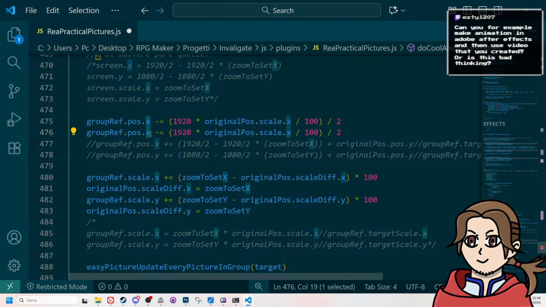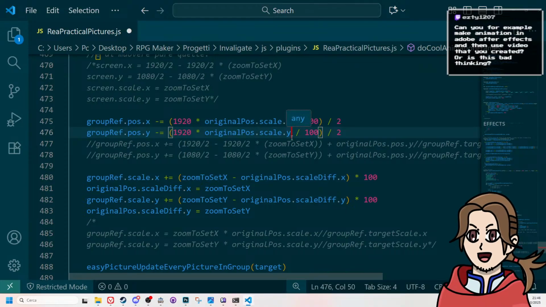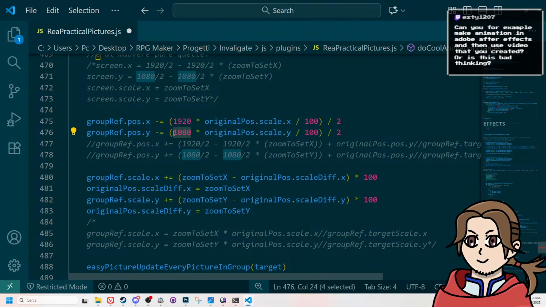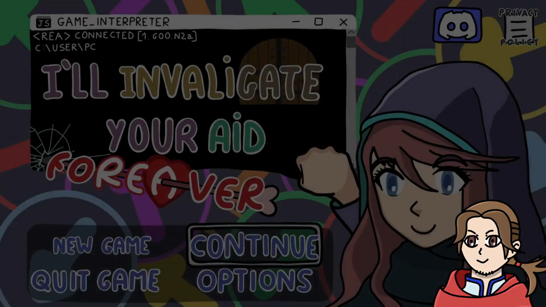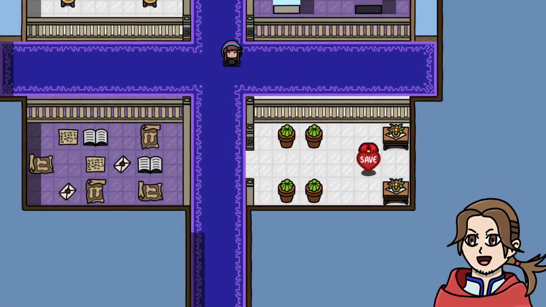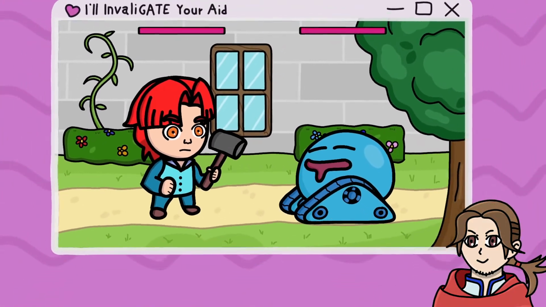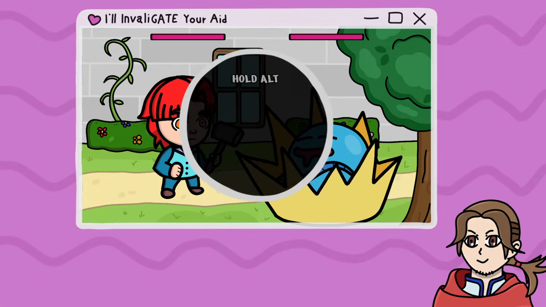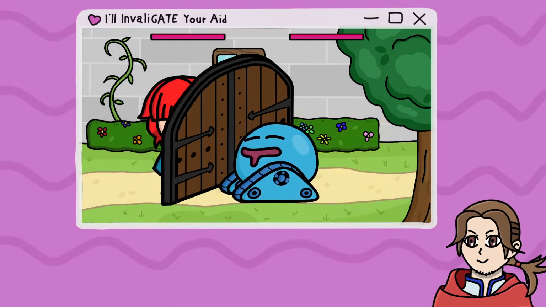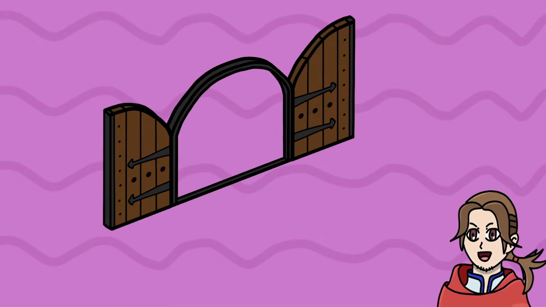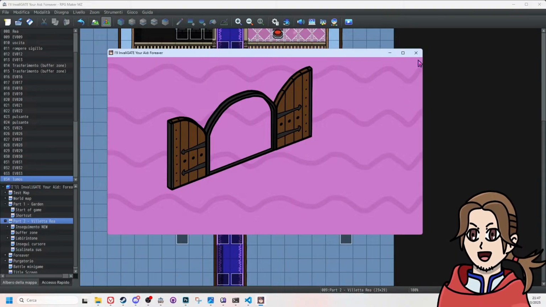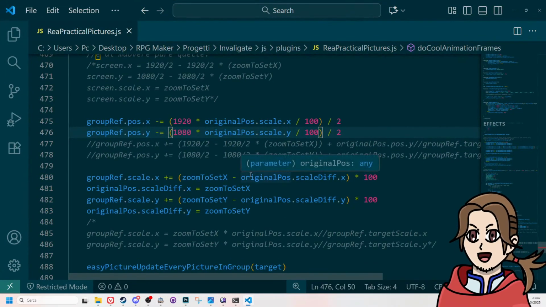Let's do the same with the Y. And hopefully it's right. Oh wait, also the height is shorter. That's it? Is it this simple? Let's see. Go. Oh, it flew away. Only the gate remains. Okay, definitely messed up something here.